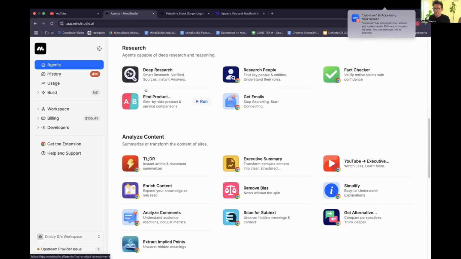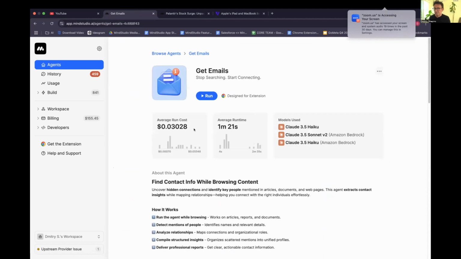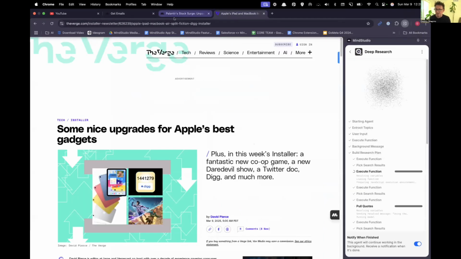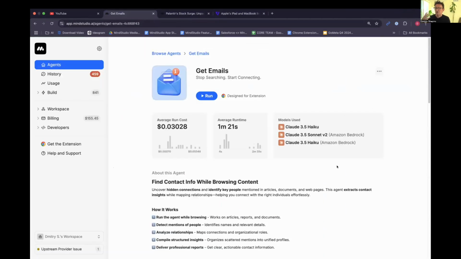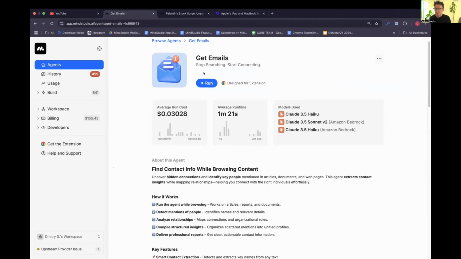Get emails. This is awesome. You can be on any web page, on a Twitter profile or something else, and click a button. Again, most of these things I trigger from the button, not from these pages, but I'm showing them to you here because that's the easiest way to show you where they live. And again, you can run them from here.